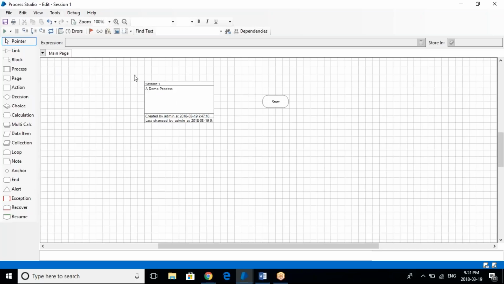Now, apart from this, if you see here on the left hand side, there are various stages. Right from the pointer to the resume, we have different stage blocks. These blocks will help us build the particular process that we are going to build in the process studio. We will look step by step at what all stages help us in which manner, what their properties are, and what they can do, so that we can efficiently use them in our process.